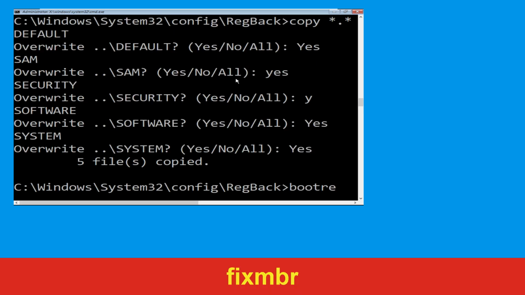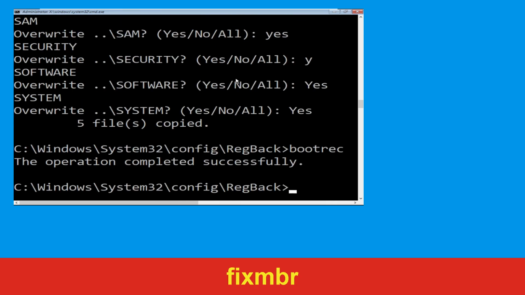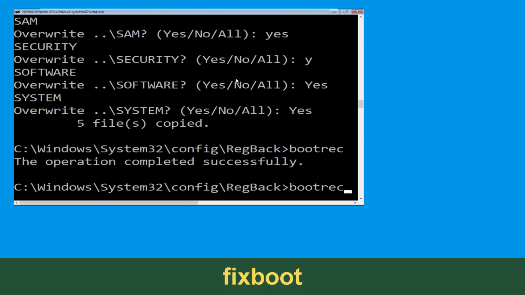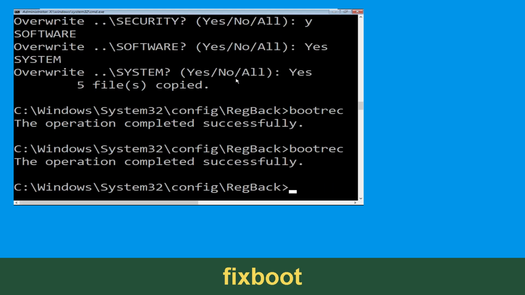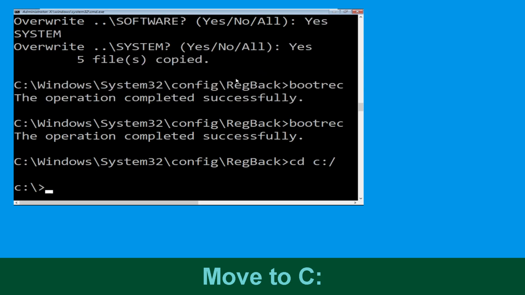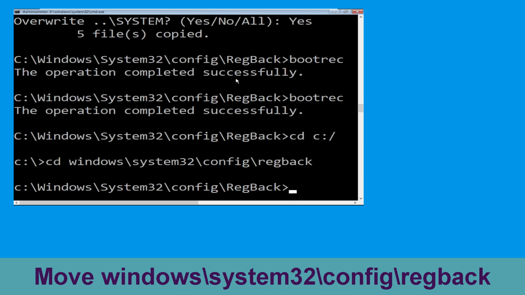Now execute this command. Type bootrec /fixmbr and simply hit enter. Now execute this command. Type in bootrec /fixboot and hit enter. Now execute this command cd c:/. Let's execute this command. Type cd windows/system32/config/regback. Then simply we need to hit enter to execute this command.